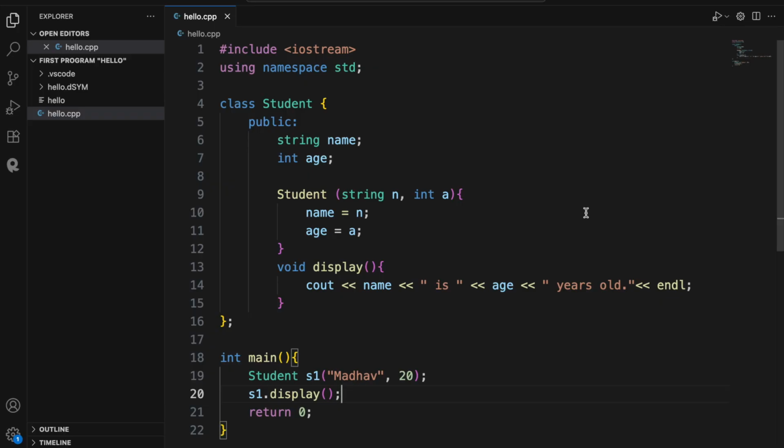Let's understand what a constructor is. A constructor is a special function that runs automatically when we create an object. It is used to initialize data members. To create a constructor, we write the same name as our class and then inside the curly braces we write our code. Here this constructor is an example of a parameterized constructor.